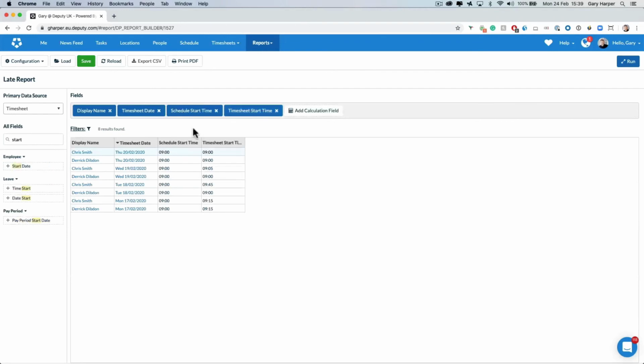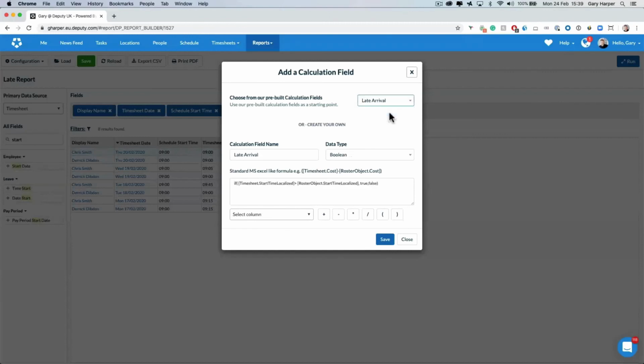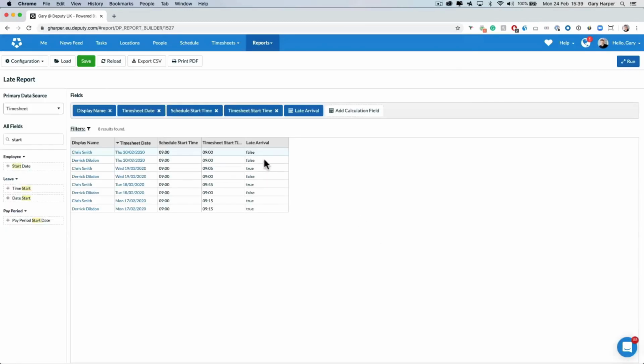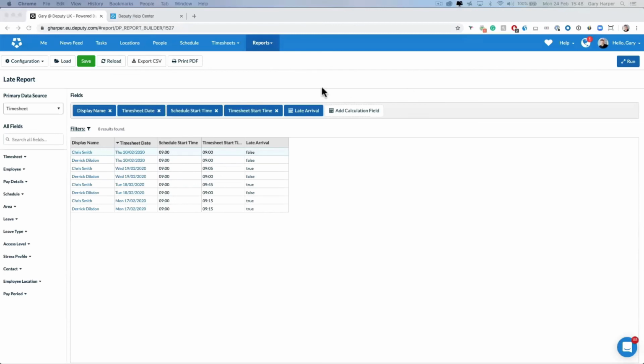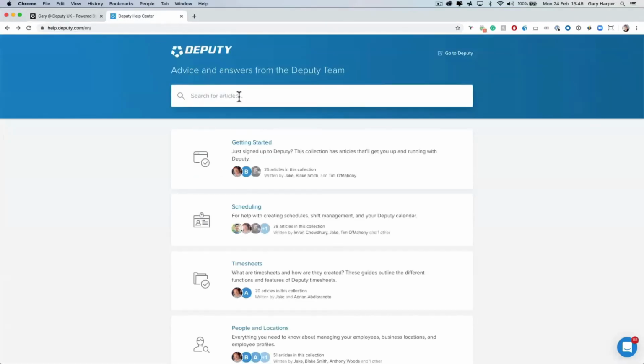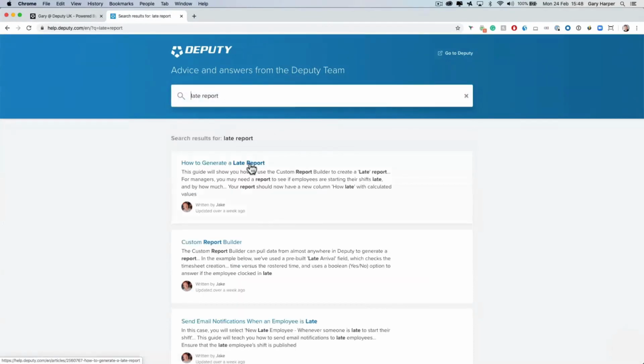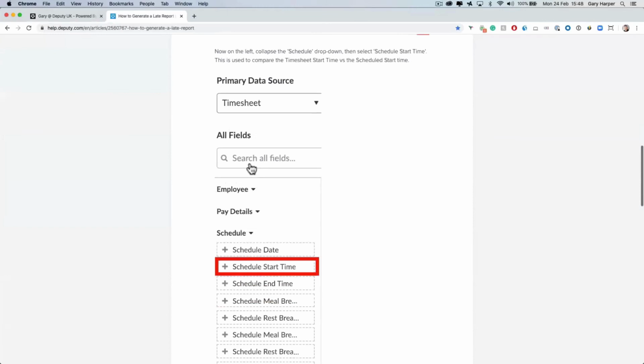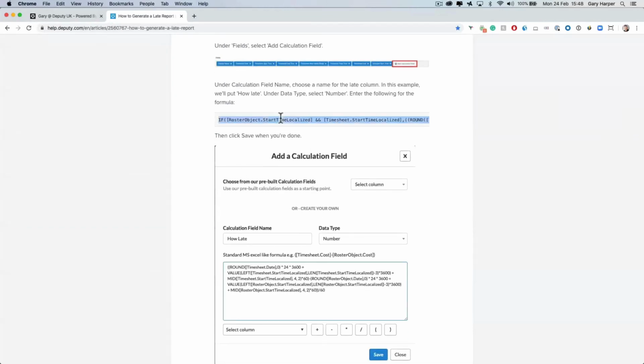To focus on the late arrivals, we'll add a calculation field here and select late arrival from the menu. This will show which timesheets have a later start than scheduled. Click Save, and we can now see some of these timesheets were late arrivals. Then we can go further by adding another calculation field to determine how late in minutes each shift was. This does require a more complex calculation, but it's straightforward to copy and paste from the Deputy Help Guide. So if you head to deputy.com/help and simply search for the late report, here you'll find the calculation details to copy and then paste into this area.